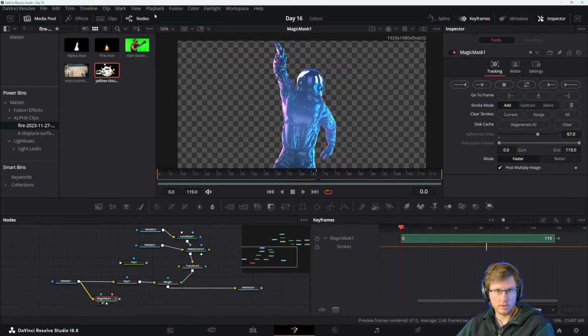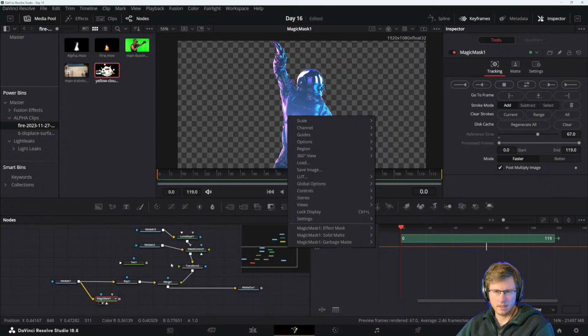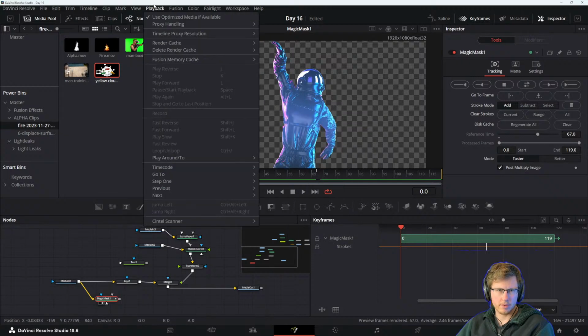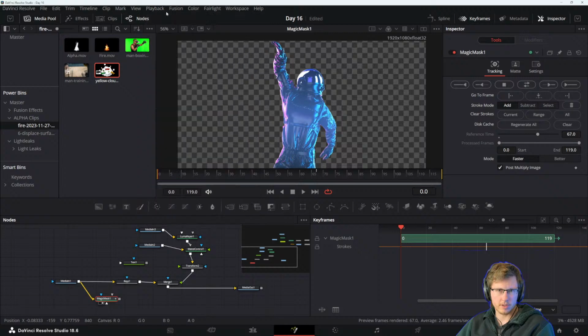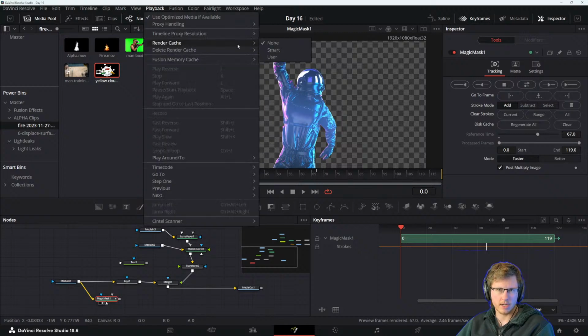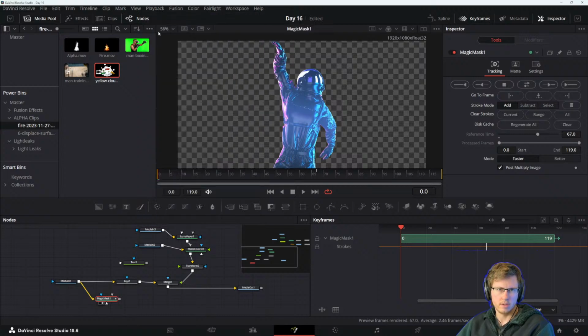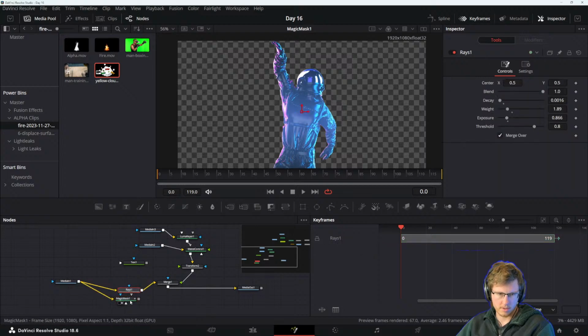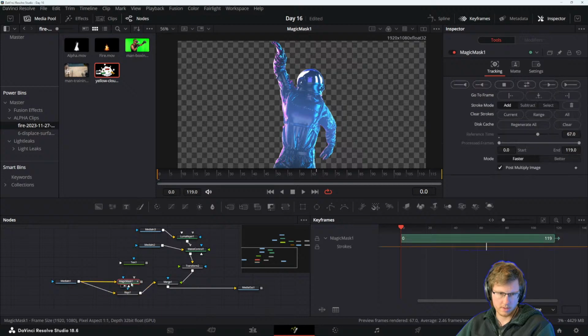I think that's it. And let me make sure. Gotta make sure that. Let's try half here. Render cache. Don't think Fusion memory cache is on. All right. Hopefully that kind of frees up some space. And this one can just go straight on top.